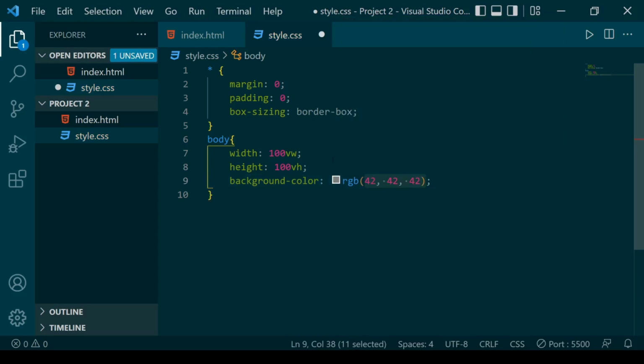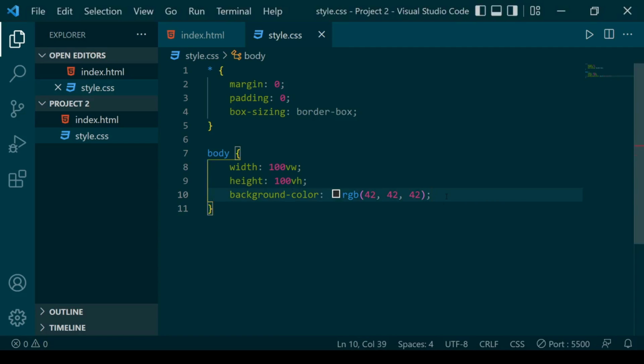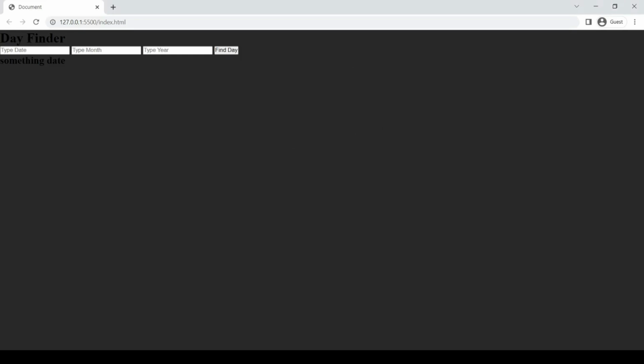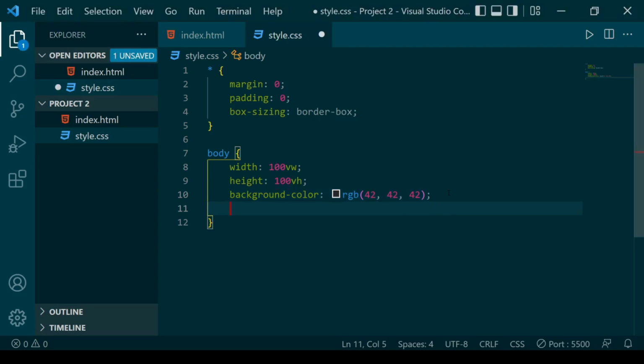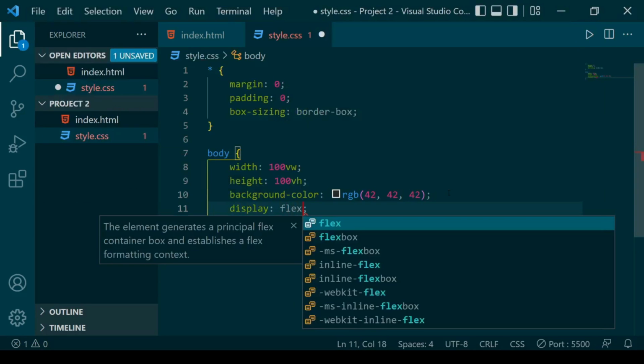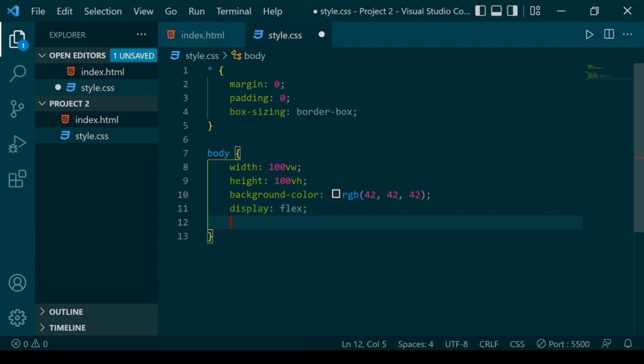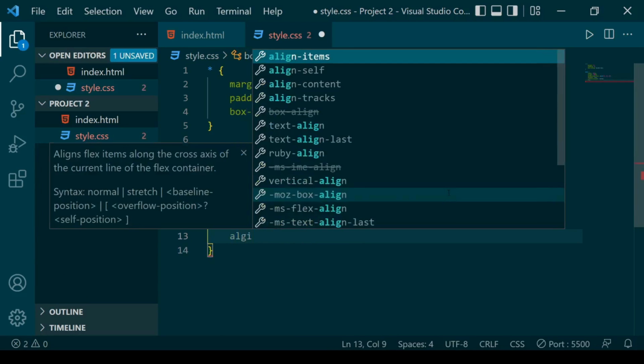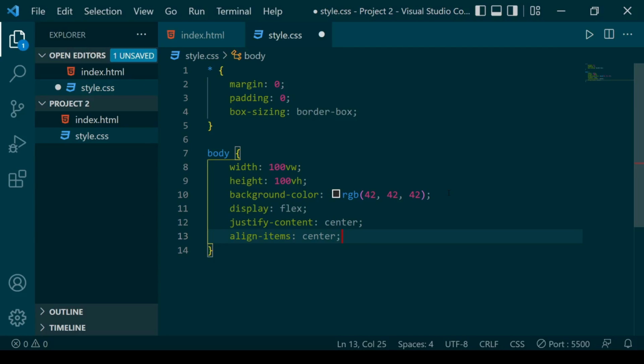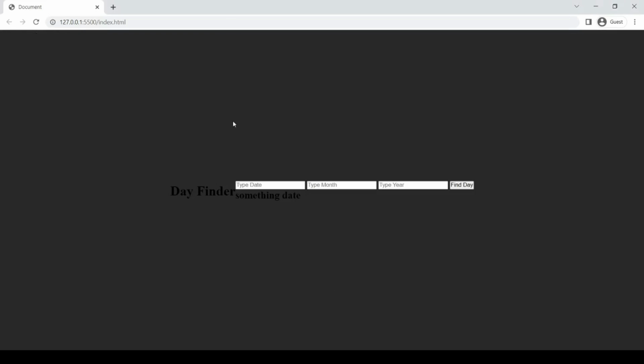Okay, so I will make it dark, and if I save this file and go back into my browser, you can see that the body background color changed, and it is also taking the full width and height of my screen. And I will also give the body display flex, justify-content center, and align-items center in order to get all the content in the body in the center. You can see that all the content in the body is now in the center of our window.